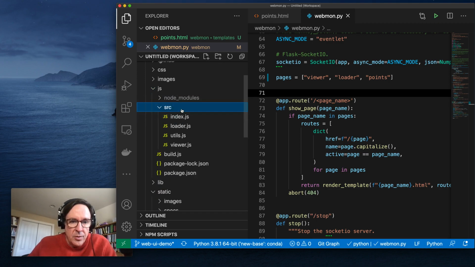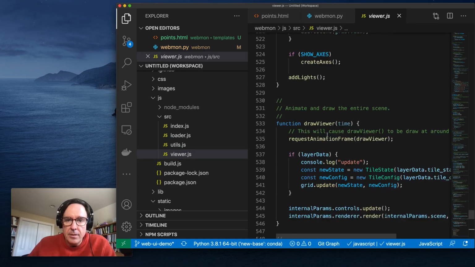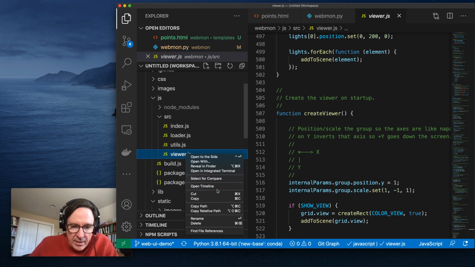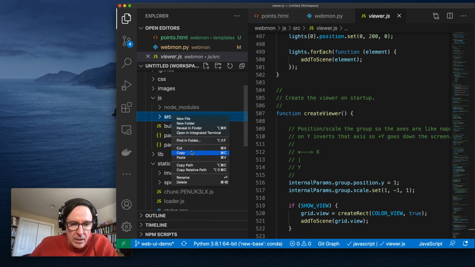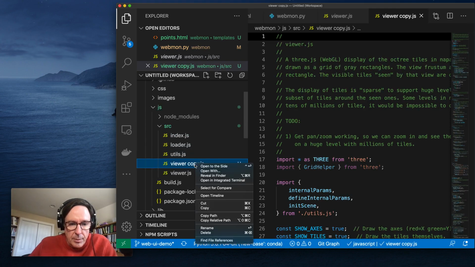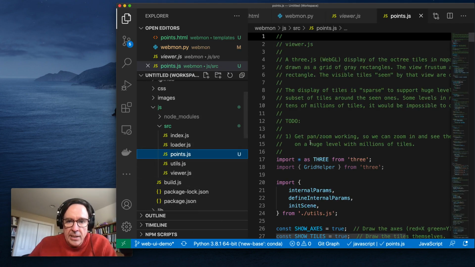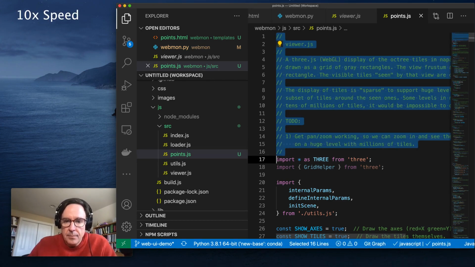So here in source, we see the viewer. It's about 500 lines long. So we're going to make a copy of that. Now, I don't really recommend this as a great example of three.js code at all, but it proves the point. It does display. So we're going to make a points.js, and I'm going to go in here and just hack out almost everything from this file.